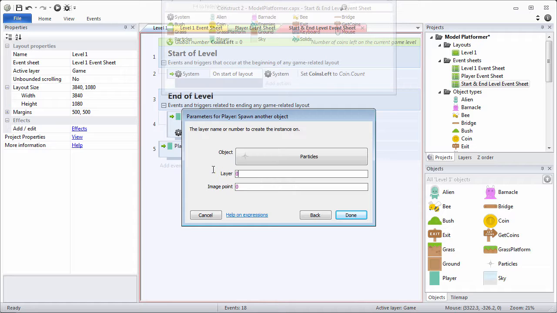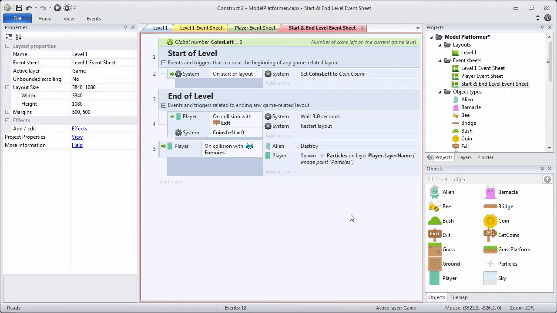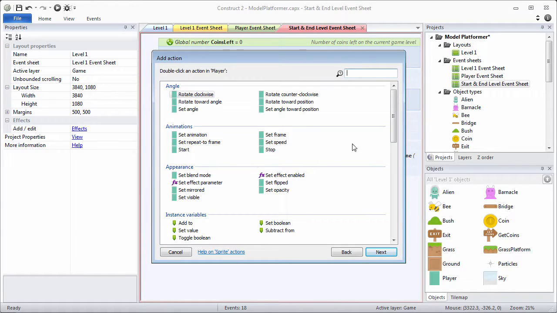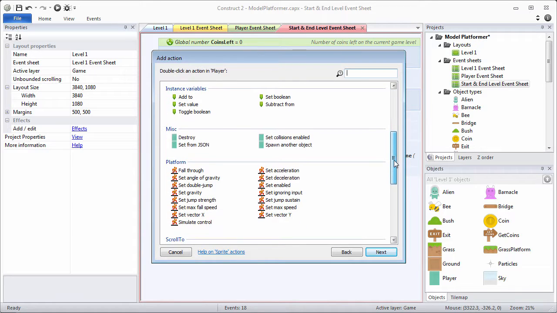We're going to spawn them on the layer where the player is. So you can use one of the player's properties. Type player and then dot. Choose layer name. And then the image point is going to be that particles image point we just created. This is where we want our particles to spawn. And done. The next thing we want to happen, we want to destroy the player. Go to player and choose the destroy action under miscellaneous.